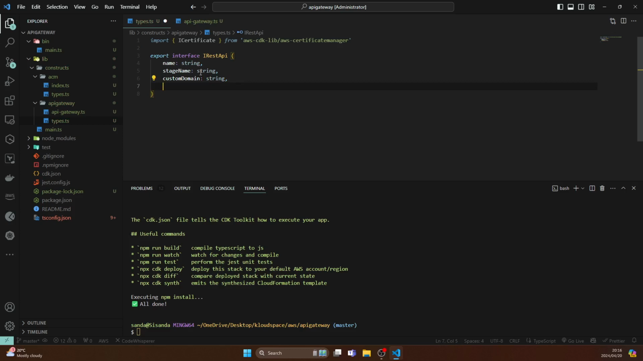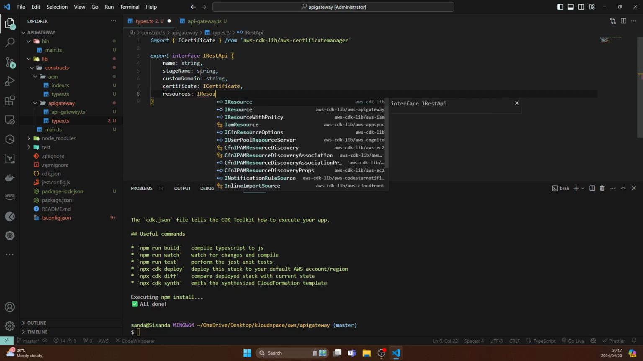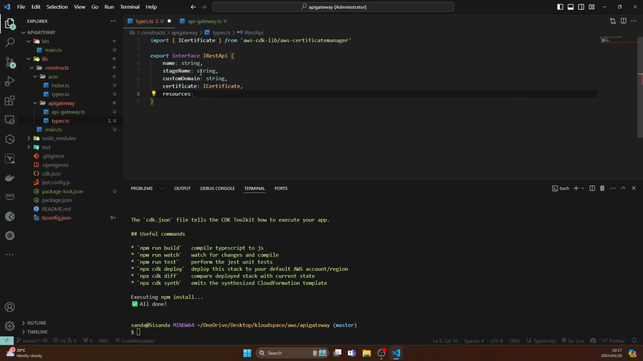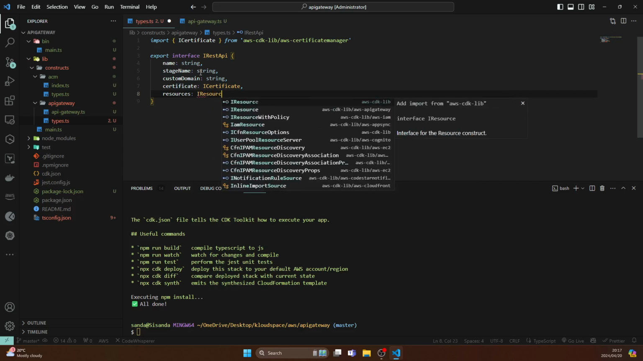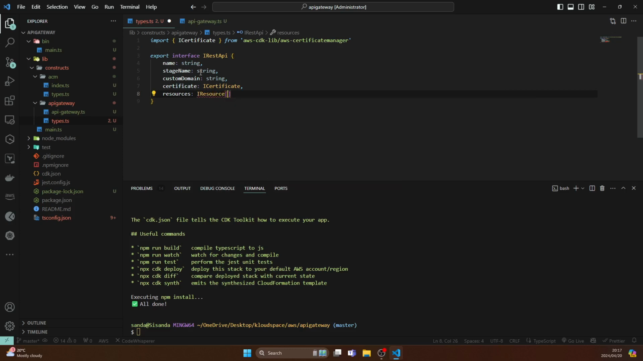It's going to be used in the props. And then certificate is going to be of type certificate, right? The one that we brought in at the top there. Then we're going to have what is known as resources, which will be of type resource, and it's going to be a list of those, right? Now, where are we going to get those? That's the next part I get into.